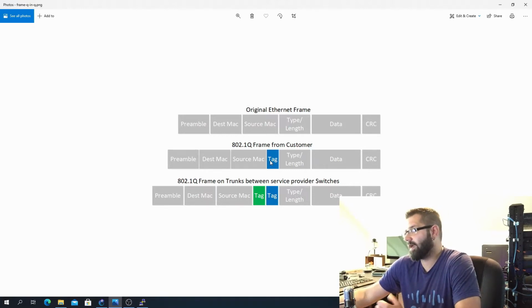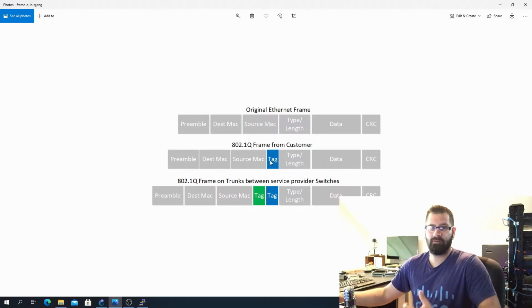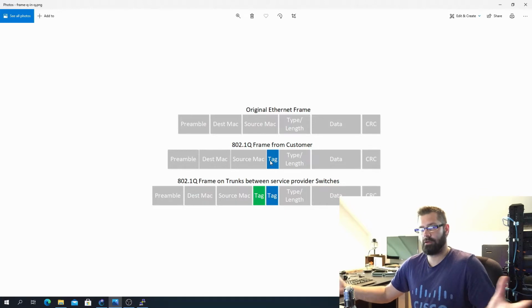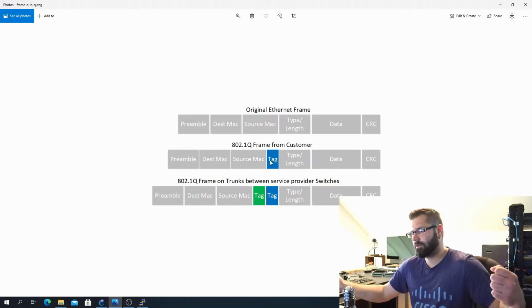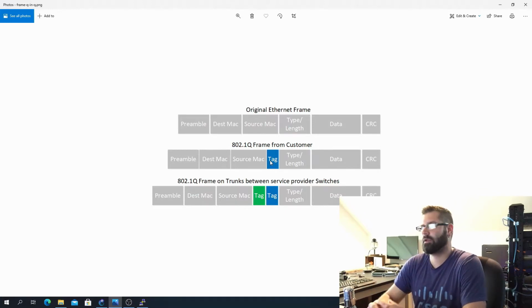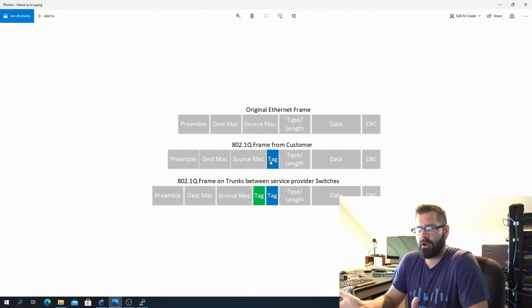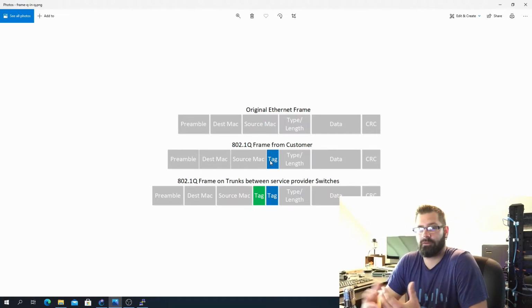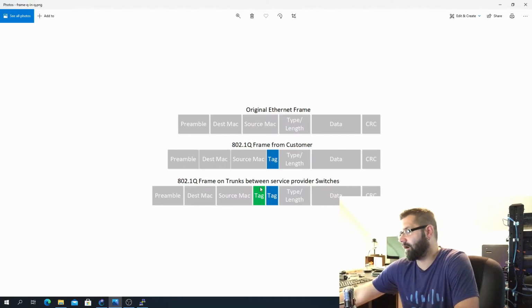The reason for that is say you have a Metro Ethernet connection, and you have two sites, and the provider can keep your traffic separate from other customers, and you can use whatever VLAN you want. So the traffic can transparently traverse the provider network, and then customers can have overlapping VLANs because we're sticking this other tag in front of the original customer tag.